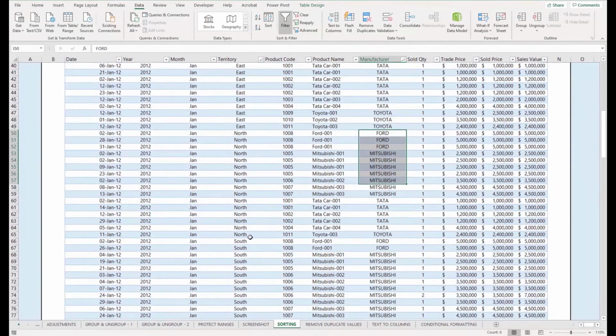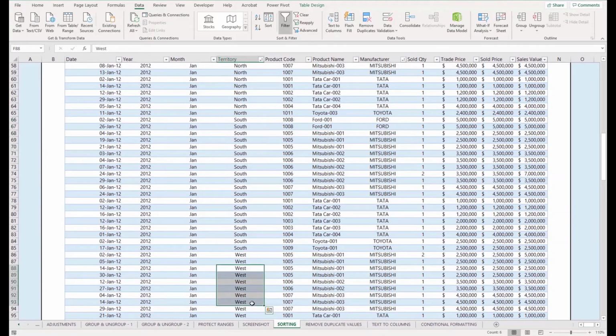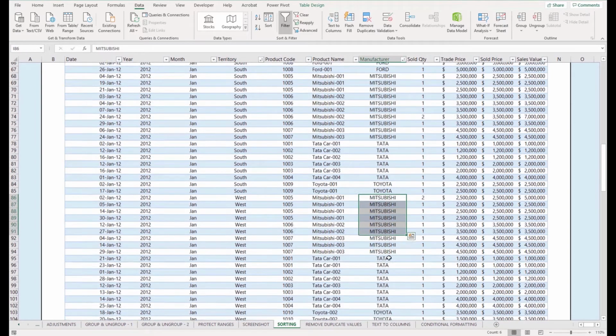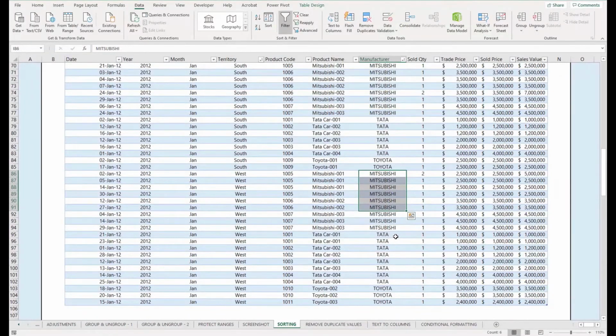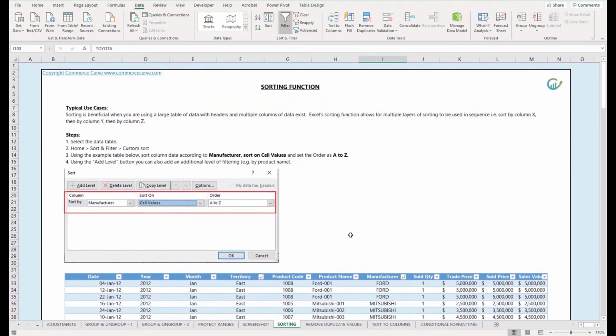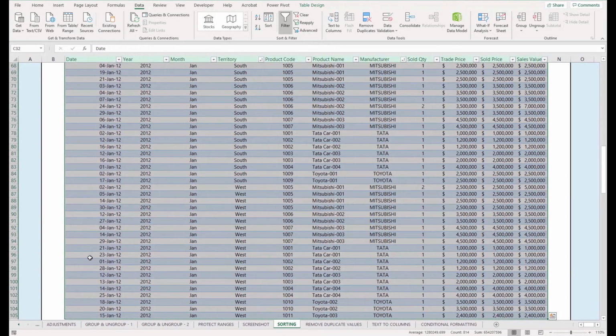If we move down further, we've got the South territory. And then at the very end, we've got the West, which comes at the latter part of the alphabet after S, and we've got some sales there, but only for Mitsubishi, Tata, and Toyota. So that's how you would sort a table with multiple layers in Microsoft Excel.